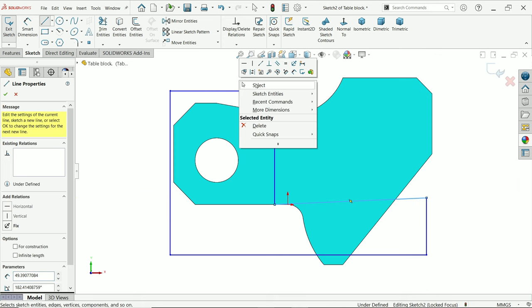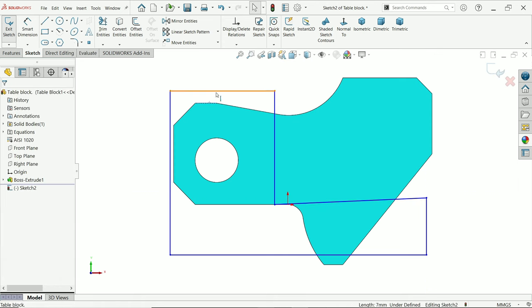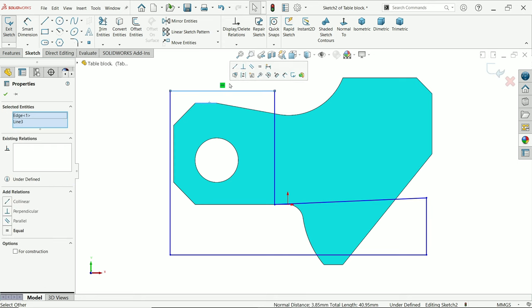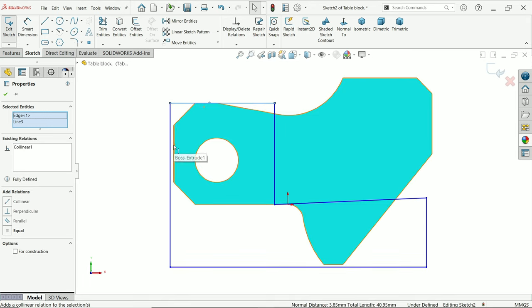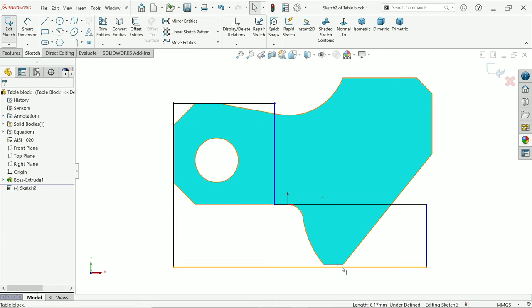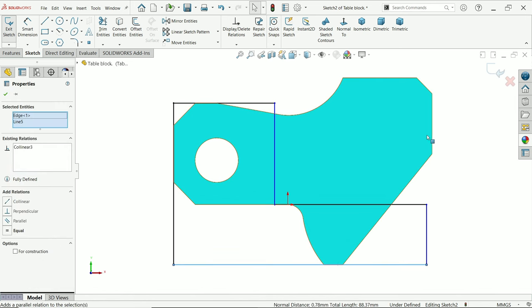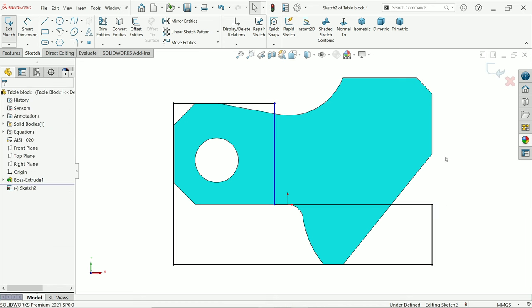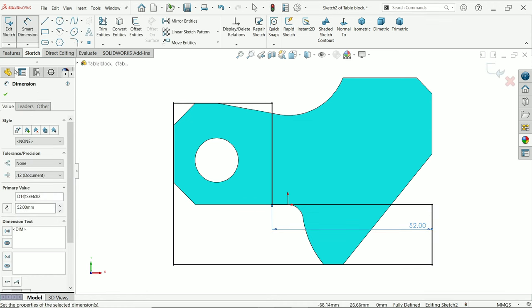connect. Now let's do few relations. Select both the line and leave shift key. You will see this pop-up option, collinear. Similarly for this bottom line, collinear. And here these vertical lines, collinear. So you don't need to define too much dimensions. Only activate smart dimension, 52 millimeter.